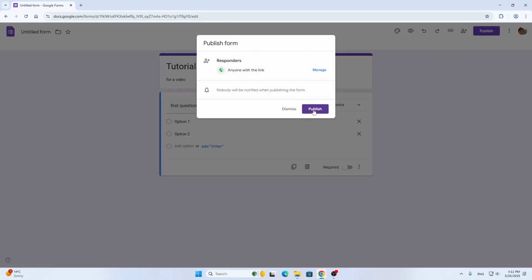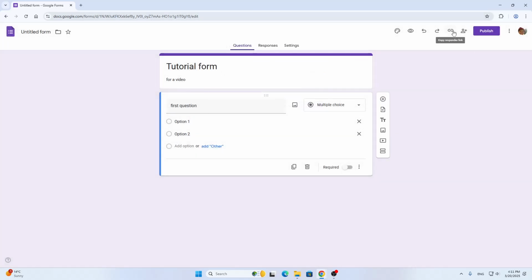So from this section right here, you can click the publish button. Once you have published it, then you can go ahead and copy the link right here and send it to people that will then be able to access your form and give you answers, and it's easy as that.